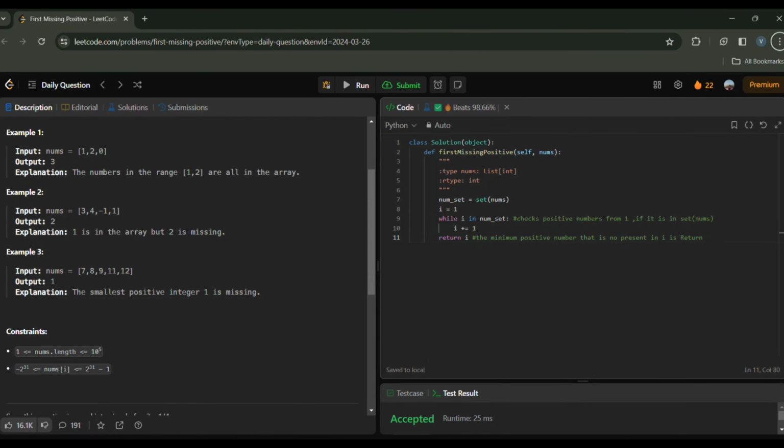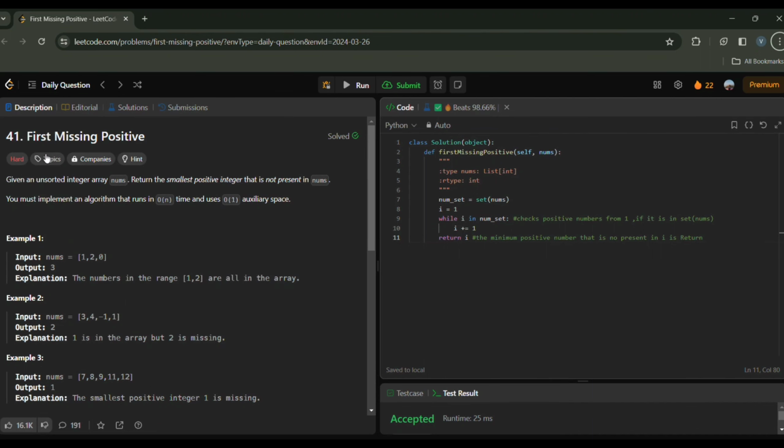Hello everyone, so this is day 26 March 2024 and today's LeetCode daily question challenge is find the first missing positive number. So here we are given an array nums and we need to find the smallest missing positive number in it.